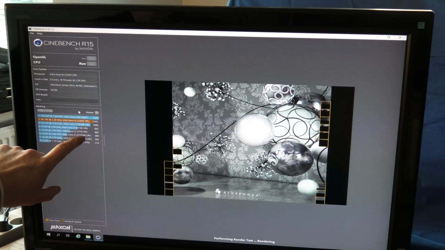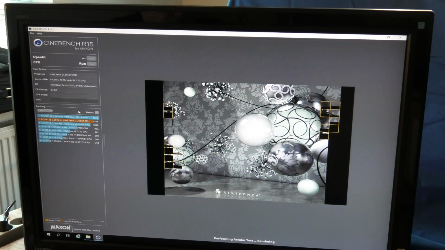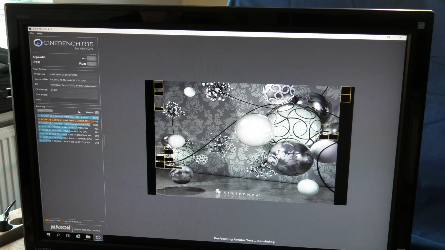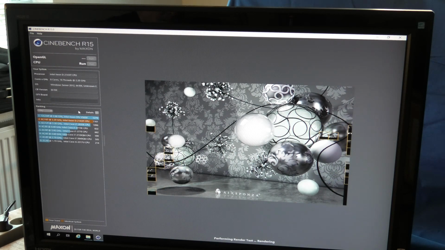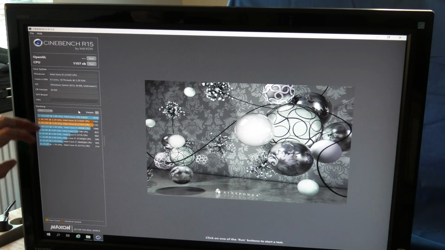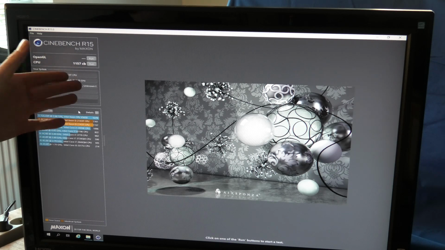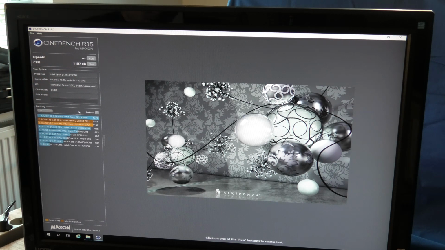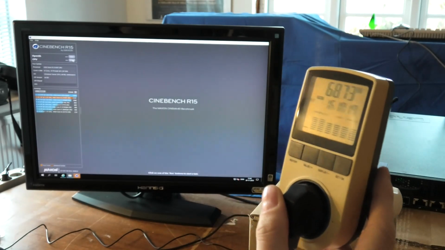And yeah, let's see. I would very much expect that it's about the same this time. Actually a tiny bit lower, but within the margin of error. So cool.